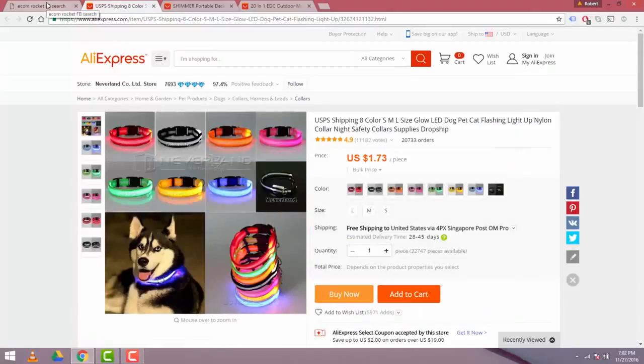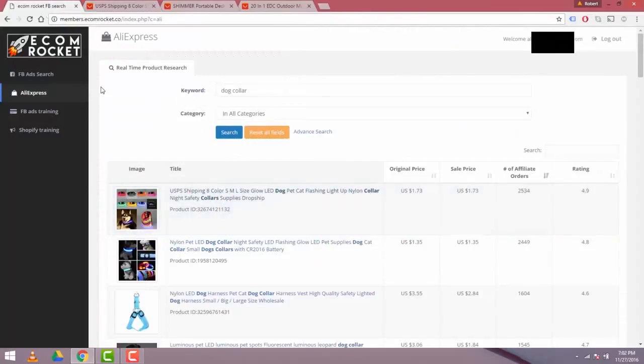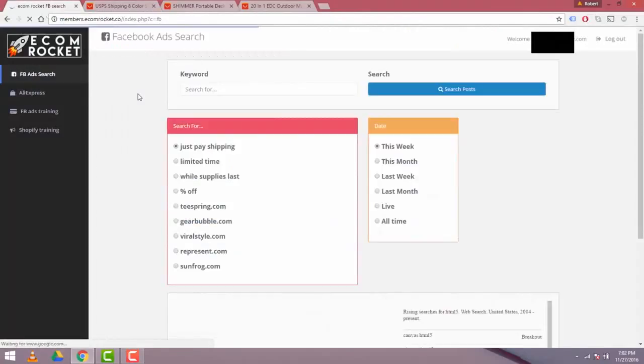So guys, I hope the last couple of minutes of this demonstration of ECom Rocket have really shown you the true power of real-time data and how it really does directly relate to e-commerce.